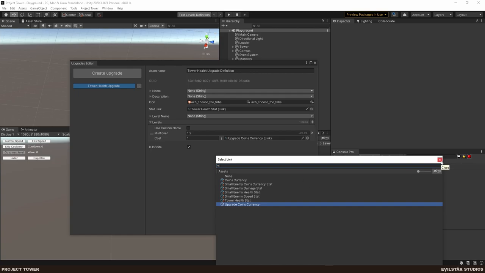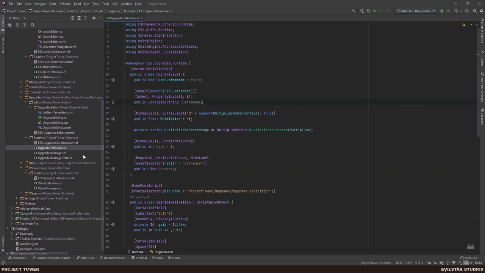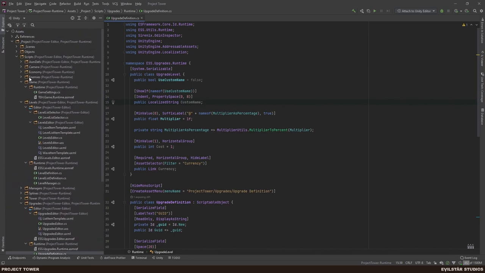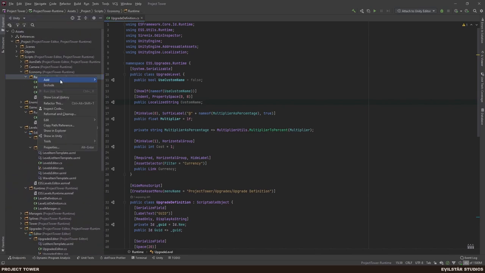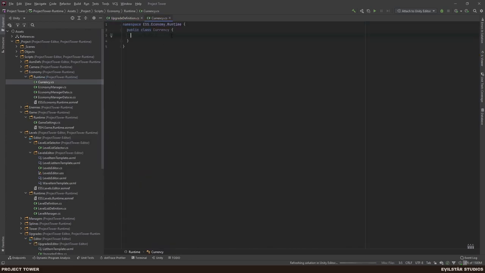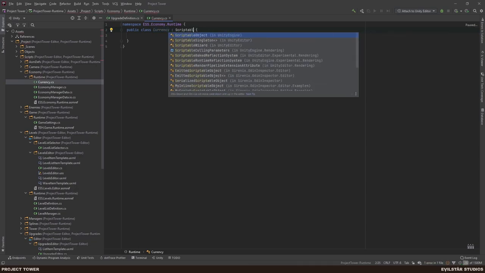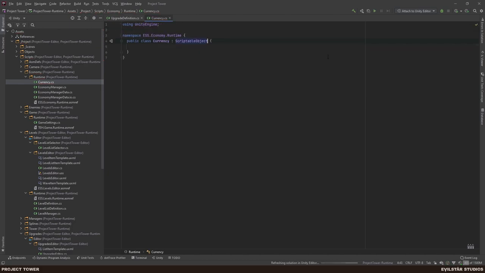Okay, so I think I'm gonna do it like so. I'm gonna change it so we're using a different data type. So what I'm gonna do is there's a folder for economy, yeah, here. Let's create a currency class. And it's gonna be a scriptable object. And actually let's go to the link and just copy this.